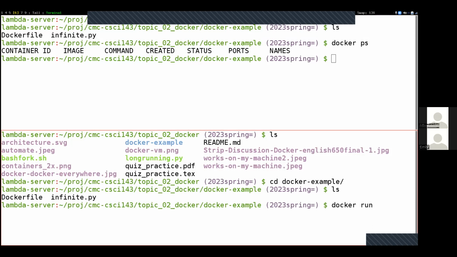Every time I say the word container, you should think of it like a virtual computer that exists somewhere, but we don't care where it exists. It's just a computer that we can connect to that's different than the Lambda server. The particular docker run command that we saw last time was docker run -it ubuntu, like that. We'll go ahead and just hit enter for now.